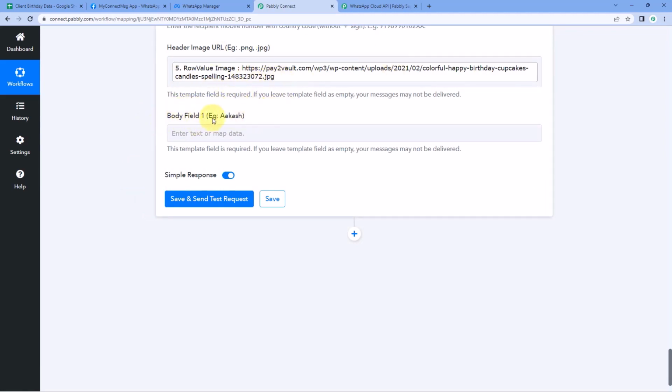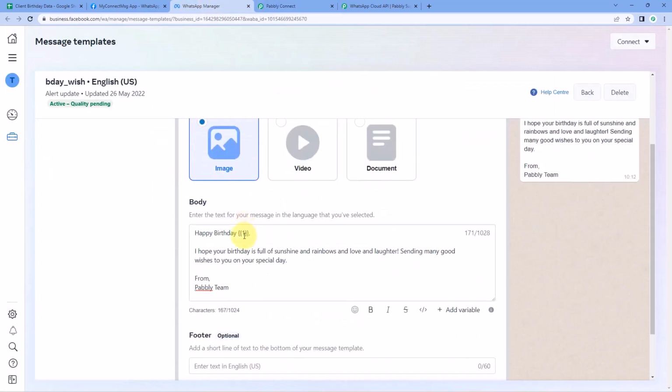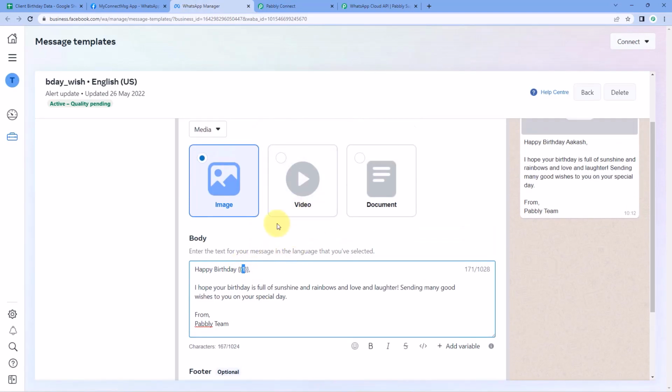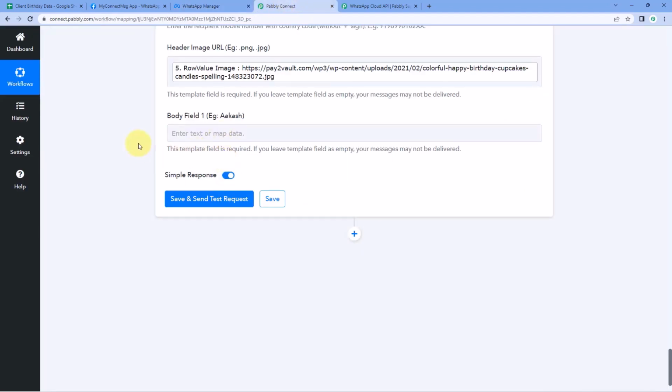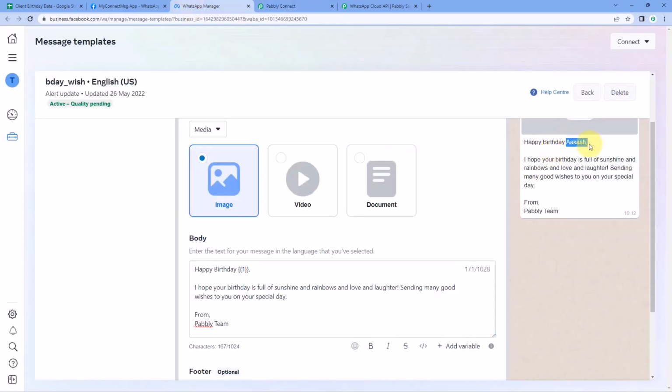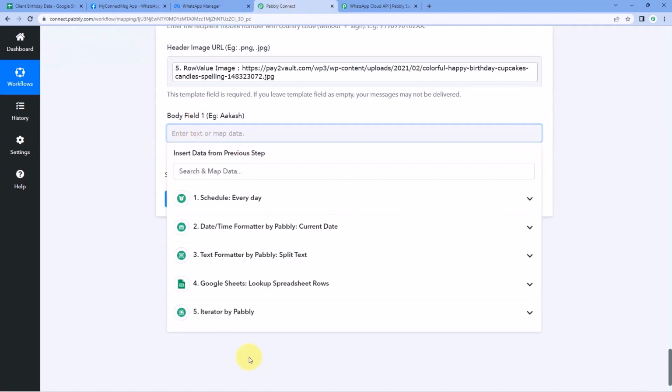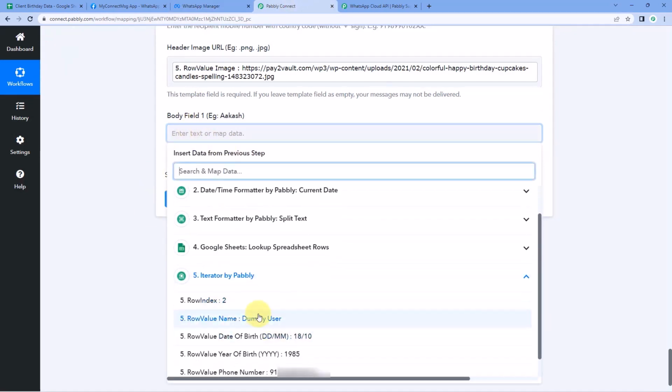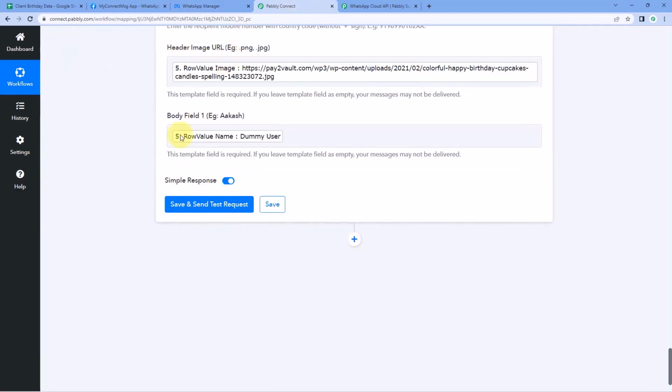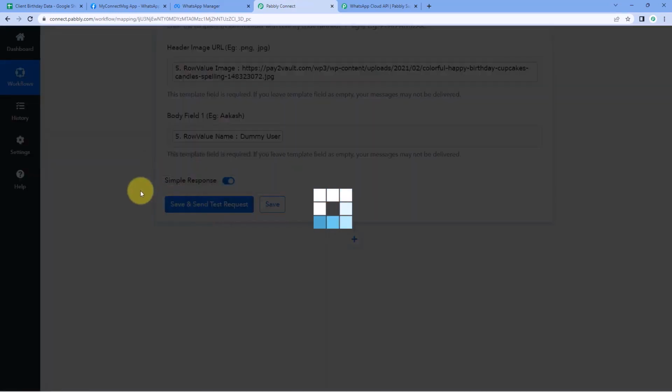At last, it is asking us body field 1. So in our template message, after happy birthday, we wanted to mention the name of the user. So we have created a body field over here and the name of this body field was body field 1. So we can see the same body field in Pabbly Connect. And here we have to enter the text we want in place of this body field in the message. We wanted to mention the name of the user. That's why from Google Sheet responses, from the response of iterator, we will map the name of the user over here. And after mapping all of this data, just hit on save and send test request.